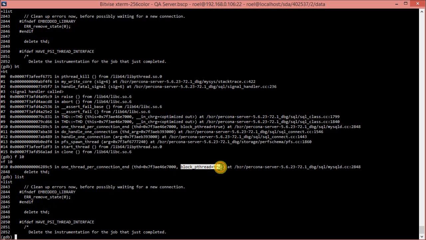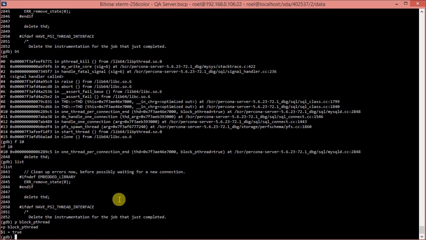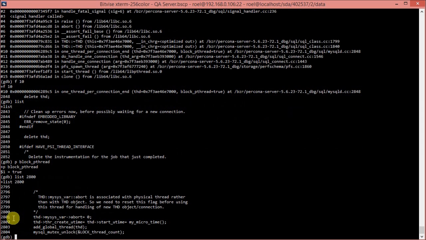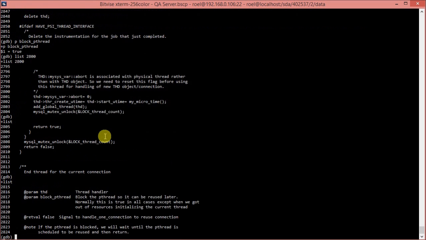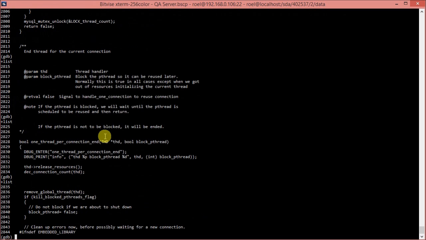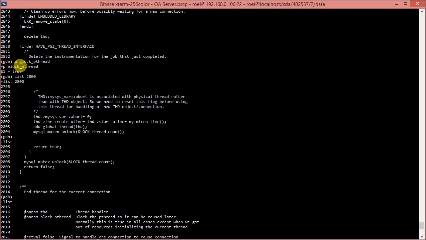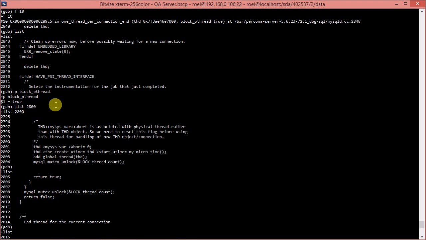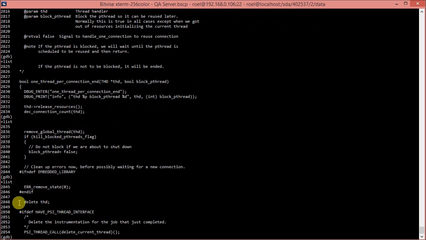So we know that block pthread is true, but if we didn't know that, you could check pthread, and sure enough, it's true. Now let's list from 2800 onwards. So this is just a bit earlier, just a bit before 2843. And we'll just keep browsing. 2843, was it 43 or 34? 2848. Okay, so there's our item that went wrong.